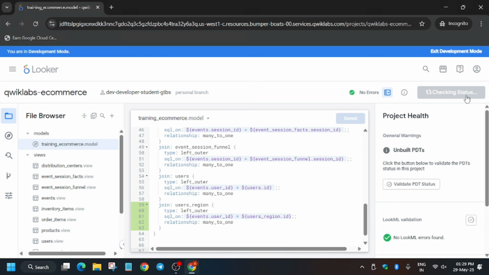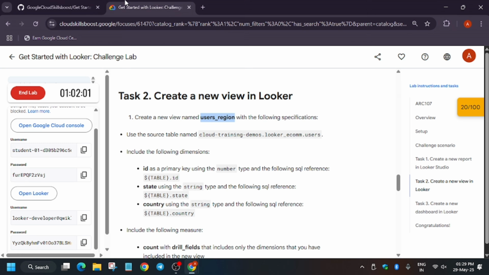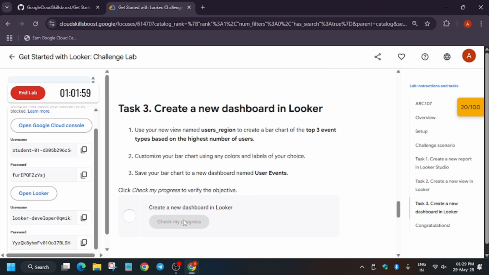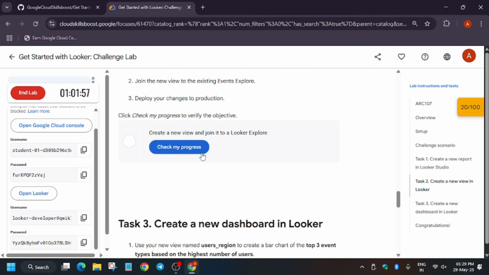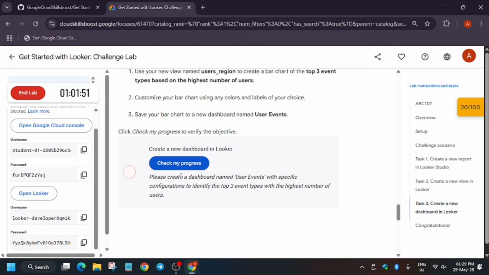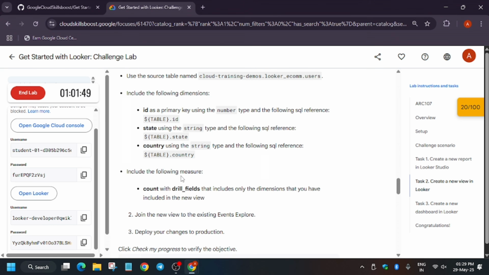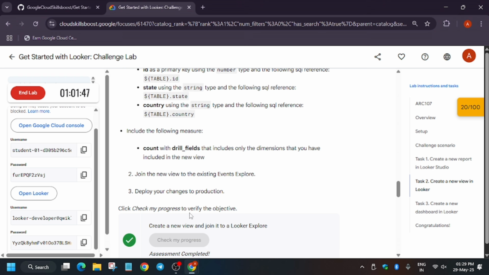Ignore the spelling mistakes. Now just deploy to production. So for this part we'll get the score. Now you can open the Looker in a new tab. So now we'll hit check my progress for task number 2. You'll get the score without any issue. And if you don't get the score, you need to wait for some time. And still if you face an issue like no score, just repeat the steps and watch the video again.